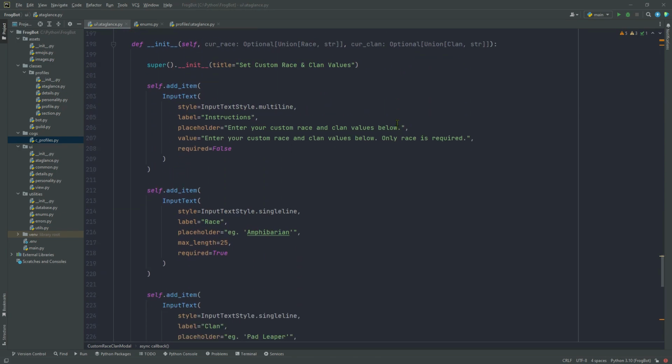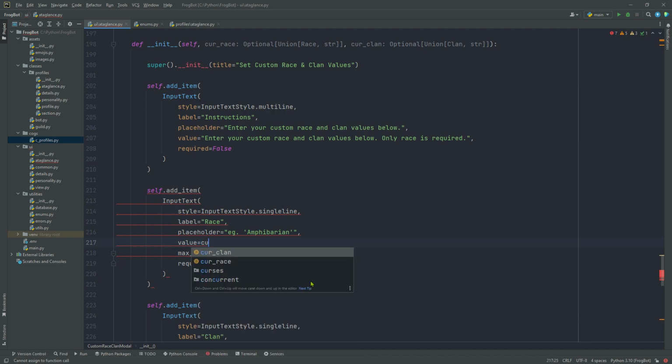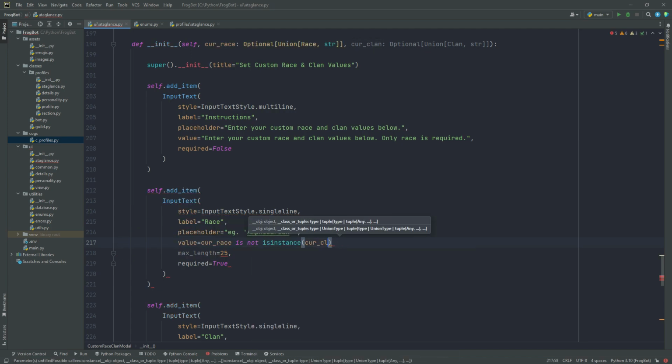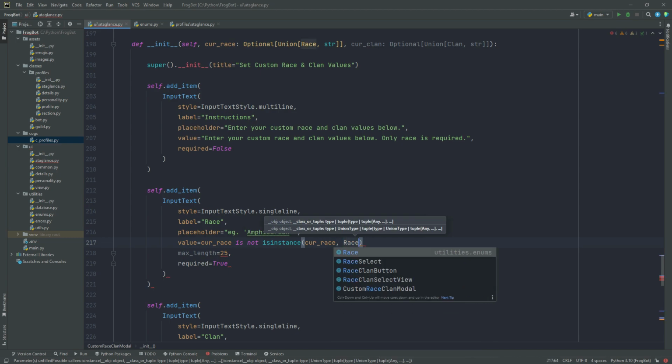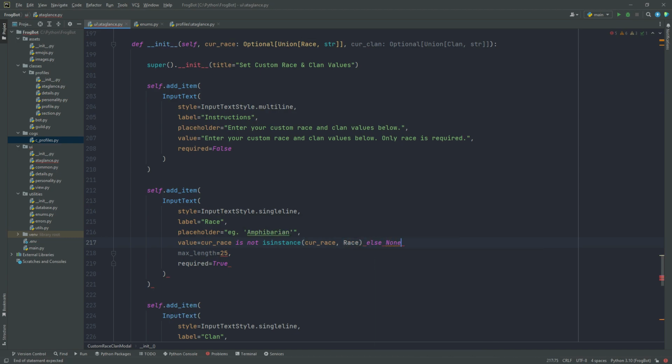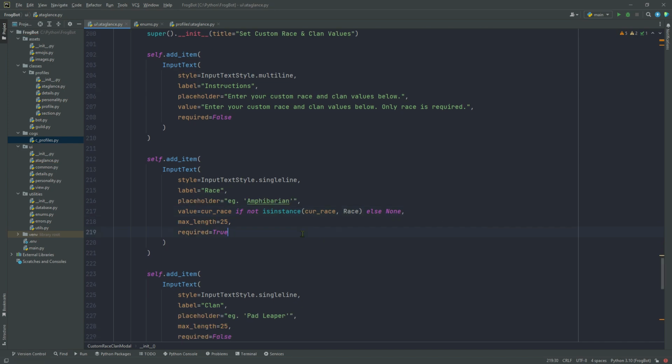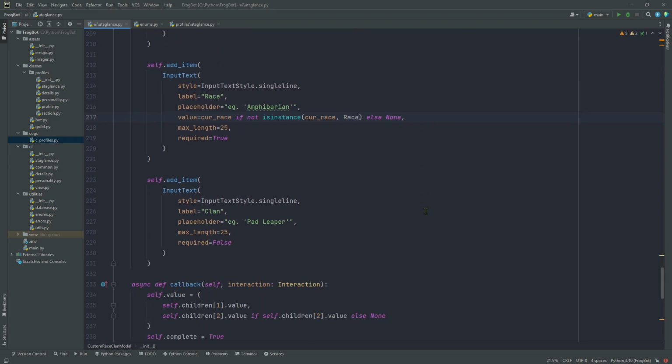Yes, right, and almost forgot, let's make sure that we add our values into the race and clan inputs. So for the value of the race input, let's say current race, if not isinstance current race, Race enum, else None. There we go, much less in terms of squigglies now. So we're doing the current race if it's not a race enum. Otherwise, if it is a race enum, we're going to put a blank box.